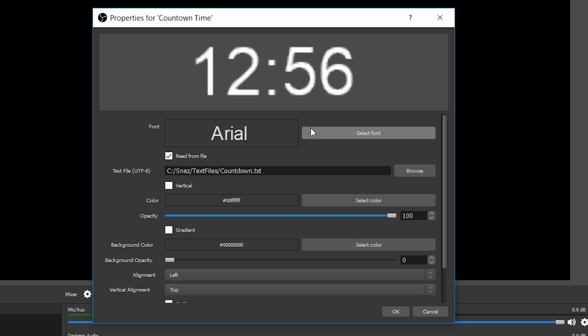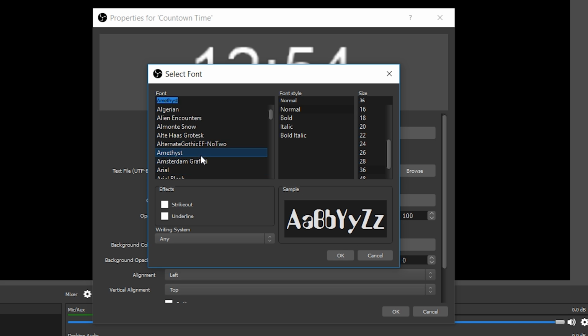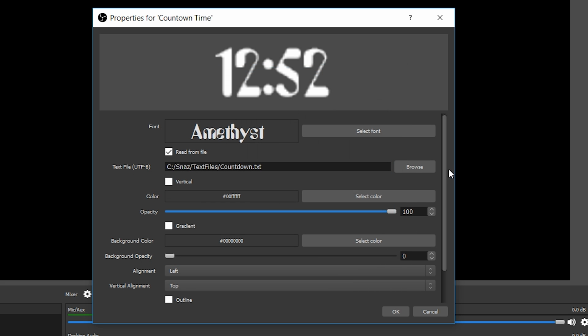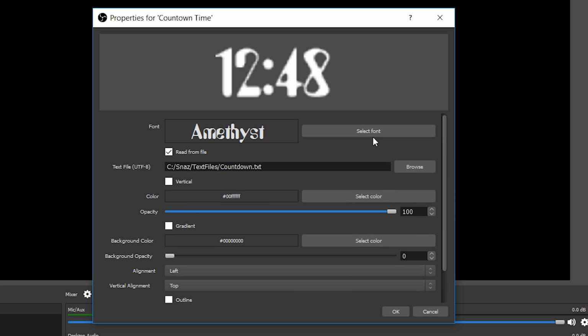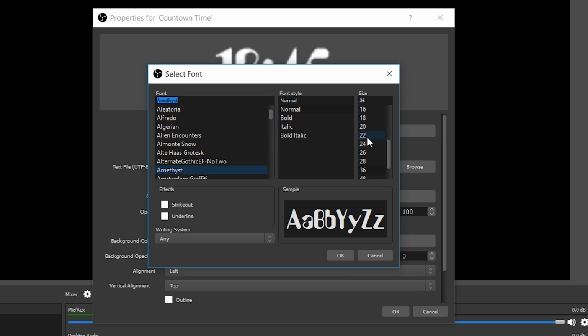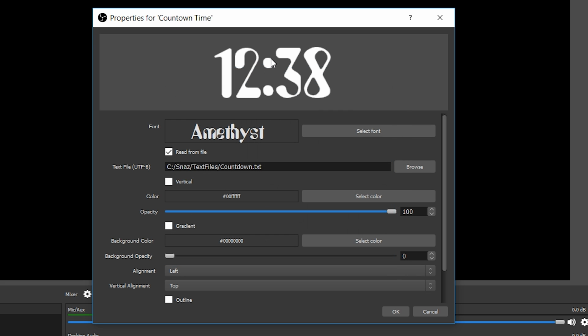Now there's a couple of other settings you can change here, such as the font if you wish. You can change it to whatever kind of font you want. You can change the color, the opacity, the size. If you come up here to select font, on the right hand side you can change the actual size, or if you come up to the top you can change it to whatever size font you want, so 100 for example, and you can change it like that.